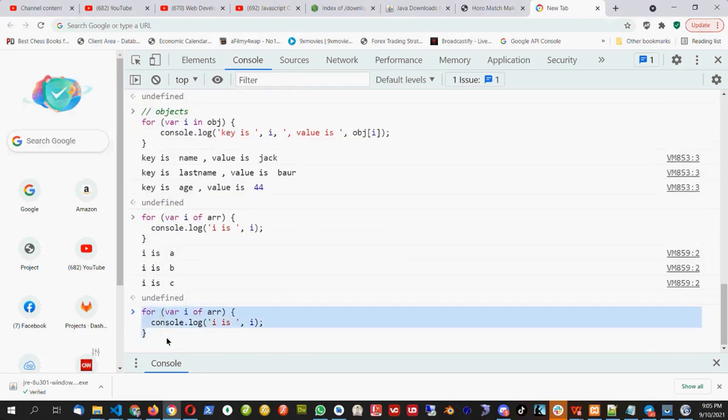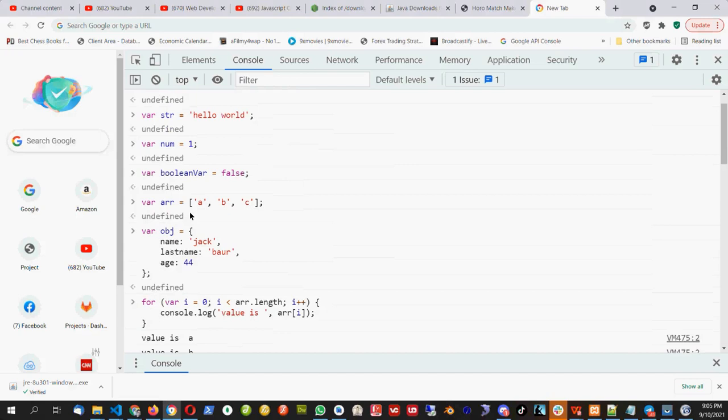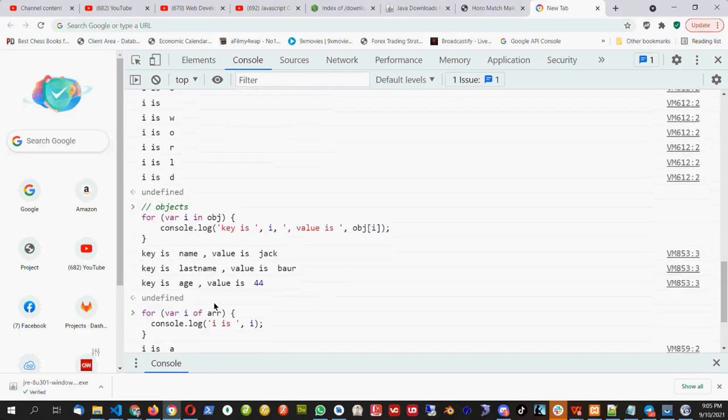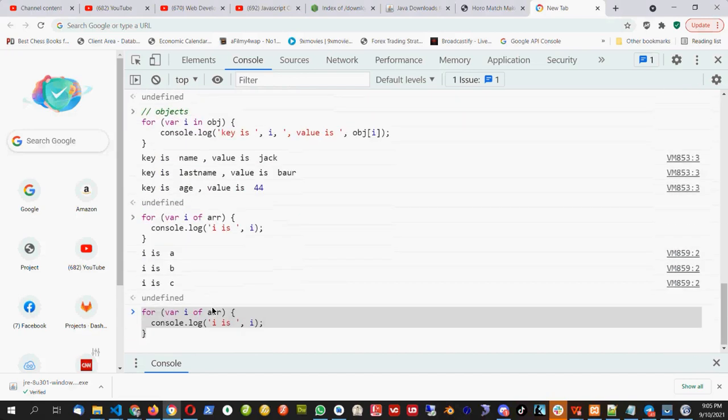What should I change in this for loop so that I can access the key also of the array? Can anyone tell me how? You have to unmute and tell me. How can I access the key in case of an array? If I'm using of, I'm getting directly the value, and there's no way I can get the key if I use of.